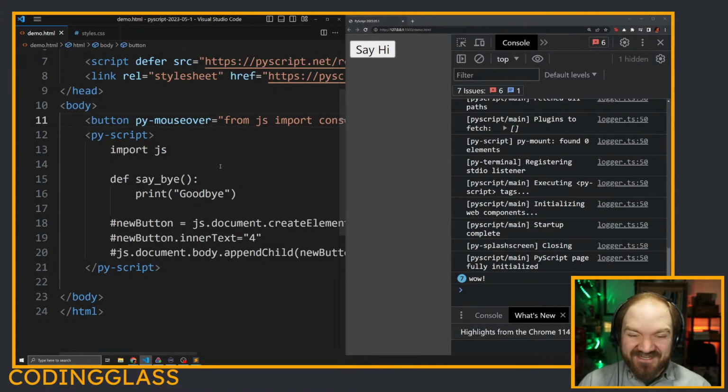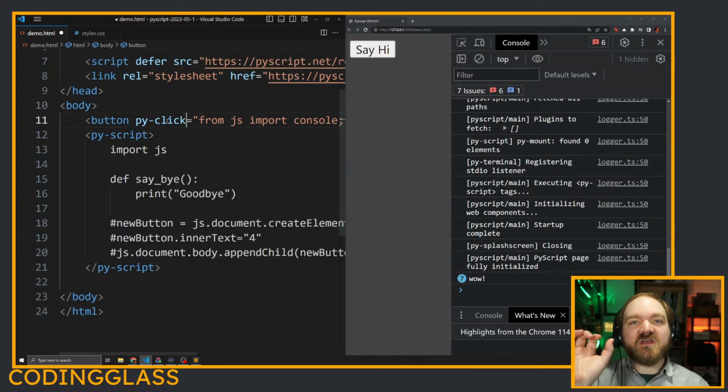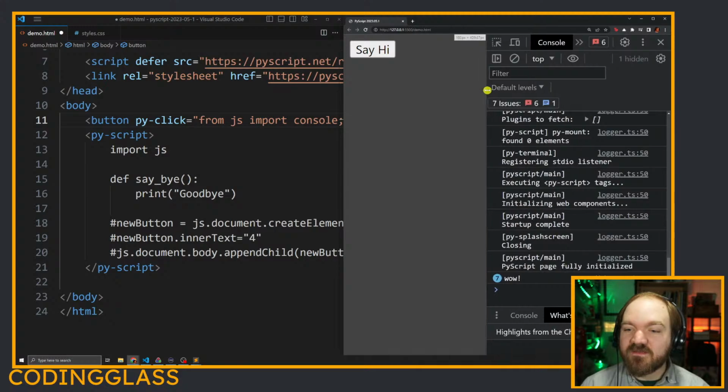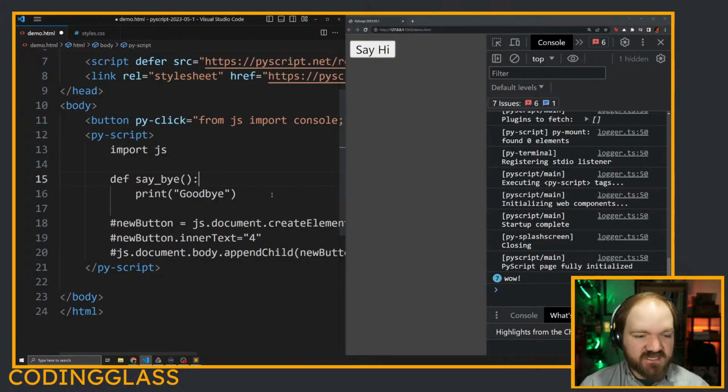The change, to come back to what's new in PyScript 23.5, is that these are now dynamically updated. So in previous versions of PyScript, these PyEvent attributes would be parsed basically one time at page load. Their event listeners hooked up, and that was it. That was all that was happening. Now they are updated each time that this attribute changes.